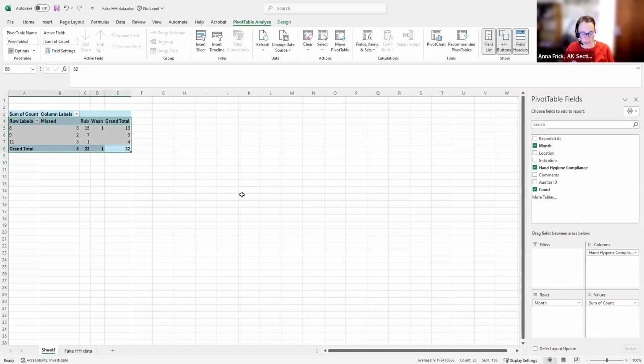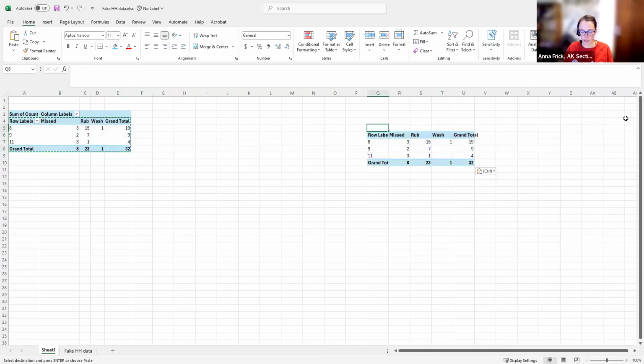All right, so I'm going to copy these data out and put them over here. And I'm going to write a note to myself that this is HH compliance by month so that I know what 8, 9, and 11 stand for. It's kind of obvious, but since October didn't have any observations and I'm missing it, I want to leave a note for myself. And then the next thing I'm going to do is figure out the percent of compliance that I have.